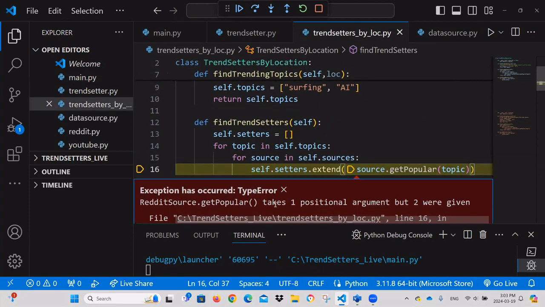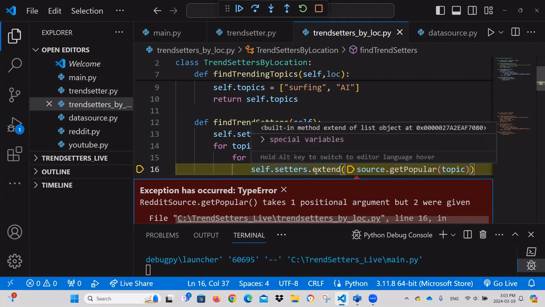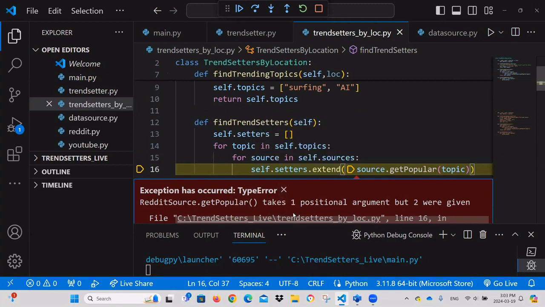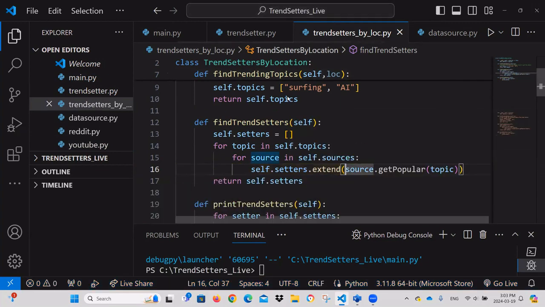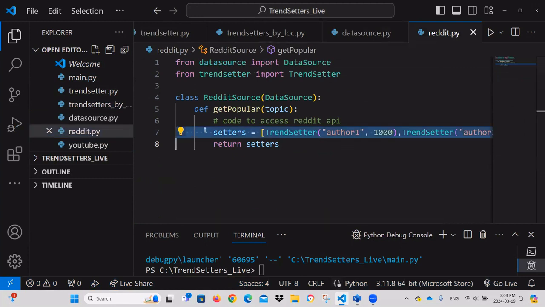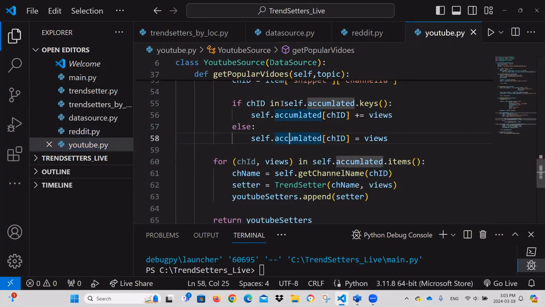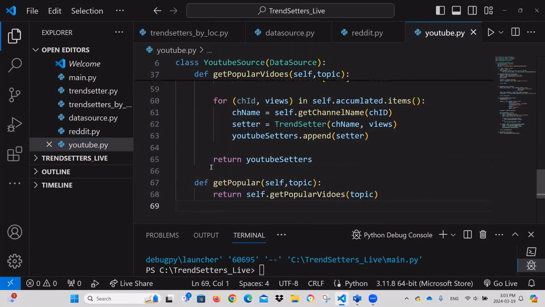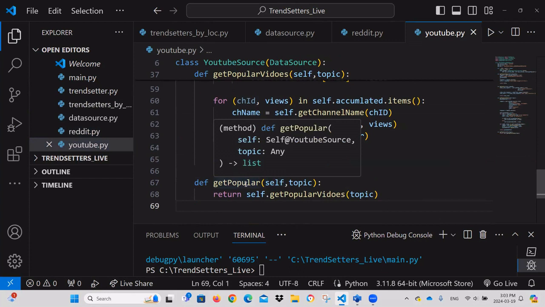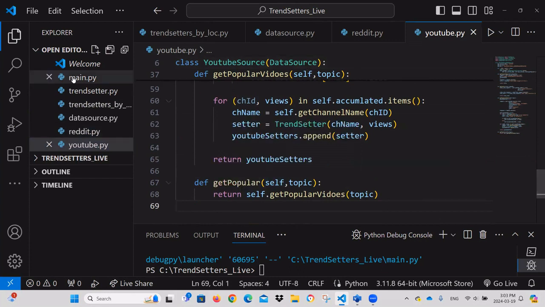Now there's another problem. Oh, didn't I just fix that? Reddit source get popular takes one positional argument, but we're given two. Okay, so there's a problem in the definition of the function. Let's see here in Reddit. Yeah, so we missed adding the self. Okay, we probably have missed it here as well. Get popular. Let's see. No, so in YouTube it was defined correctly. So let's try again.